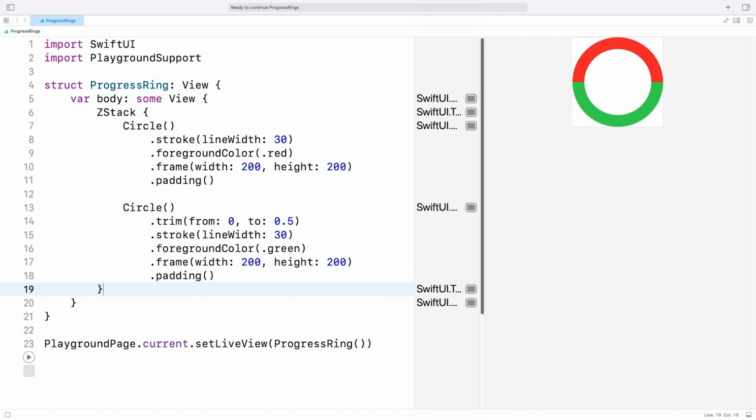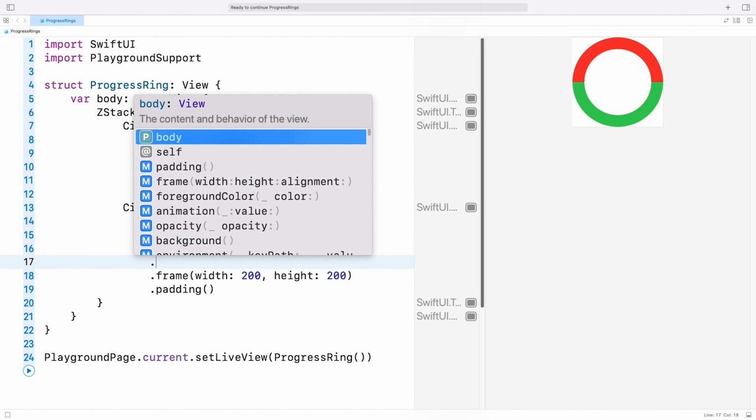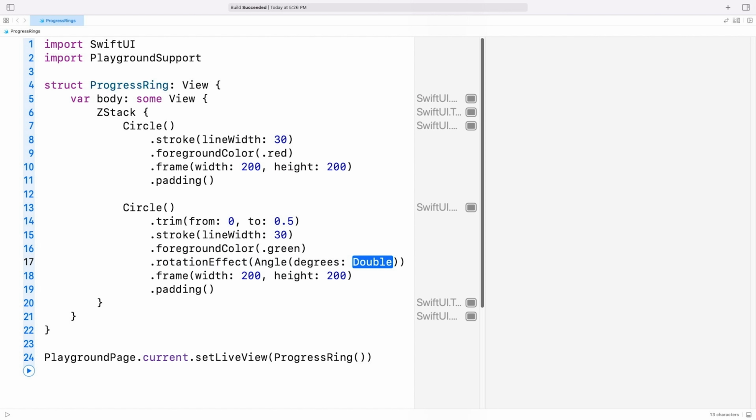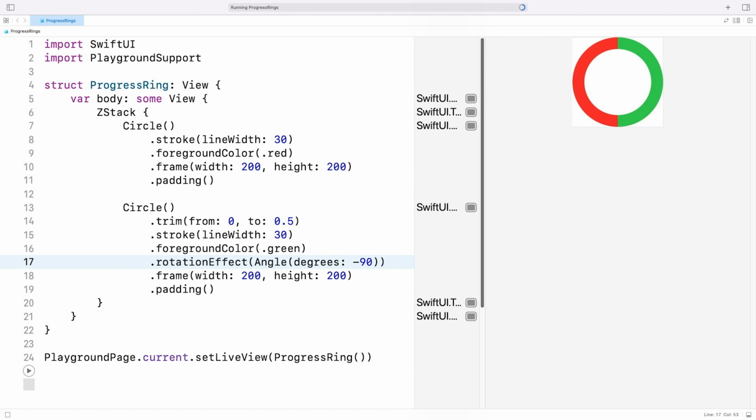This looks promising, but the arc starts at 3 o'clock rather than at the top like we wanted. I'll use the rotationEffect modifier and rotate the view by -90 degrees. If I run the code again, we can see that the arc is now in the correct position.